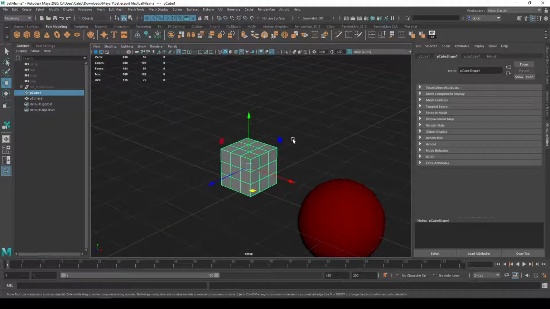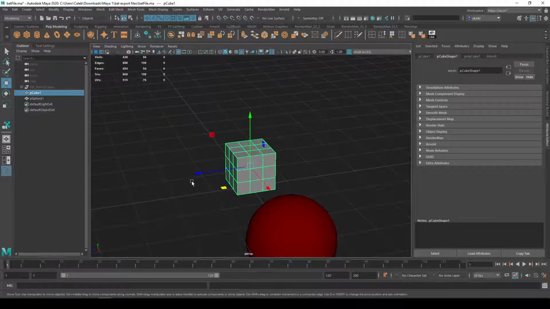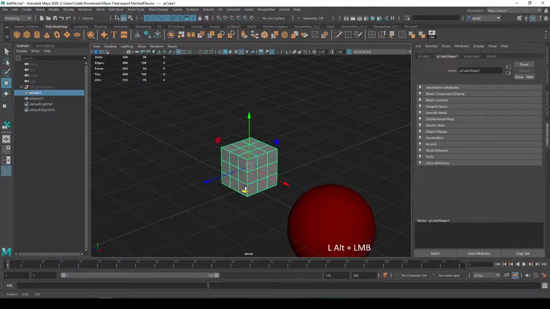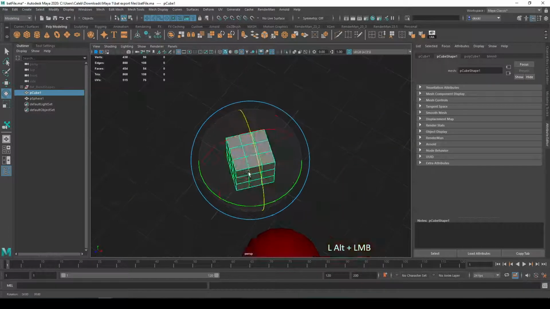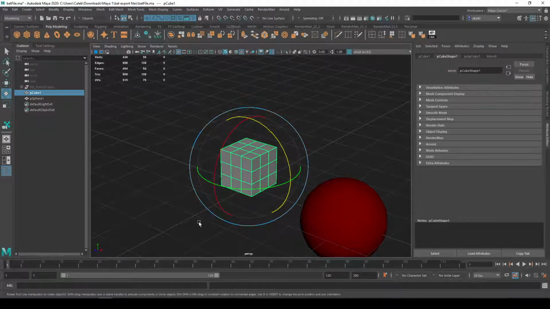But the rotational axis is actually circling that, right? It's rotating around that axis. So you'll see this is red, left and right. And now when I switch to this, imagine that circle is rotating around that axis. So those colors correspond to which axes you're going to turn around.